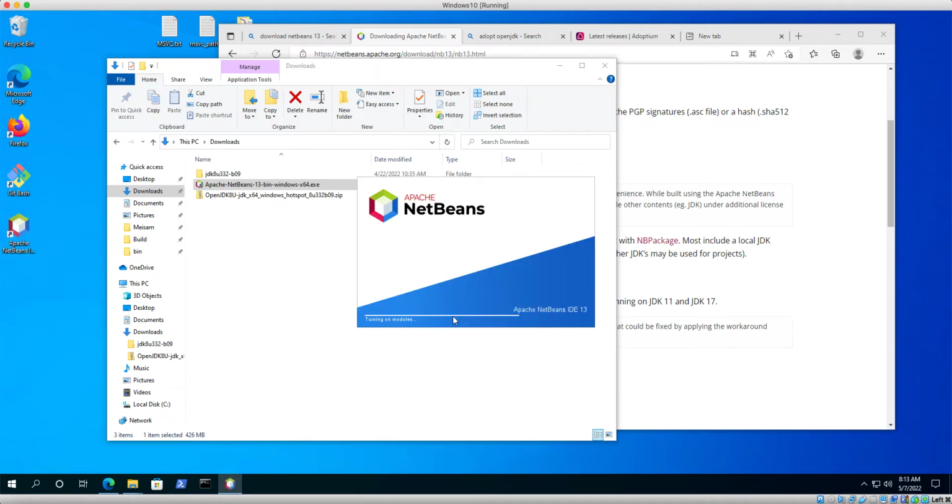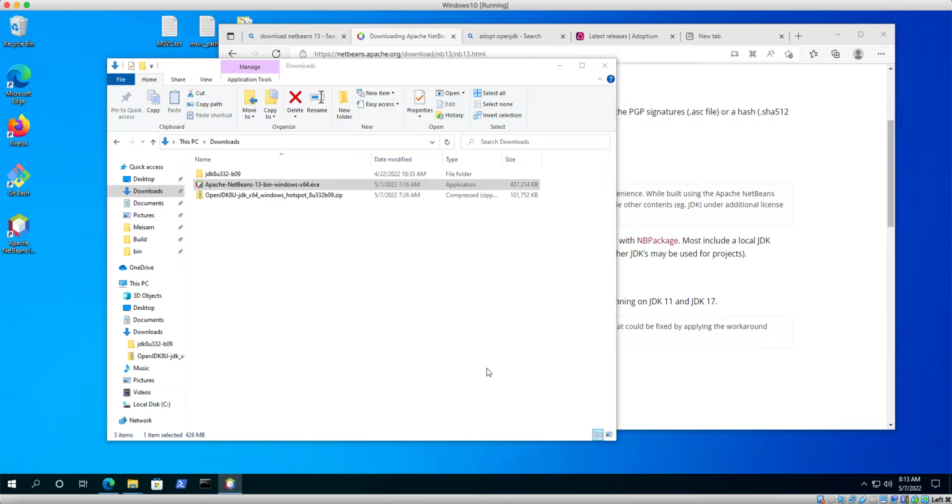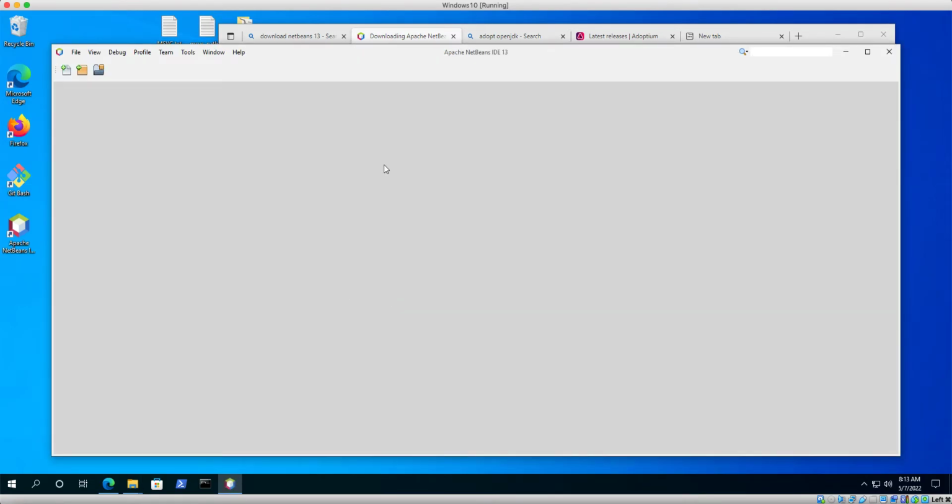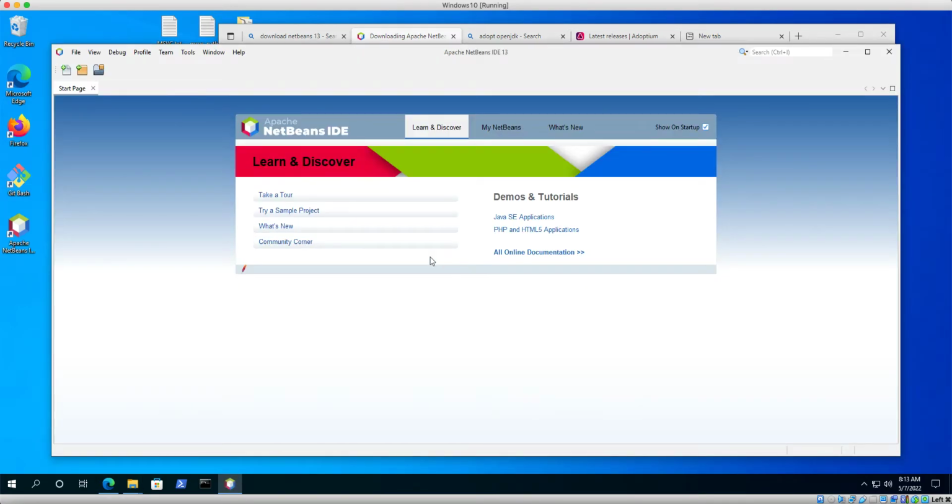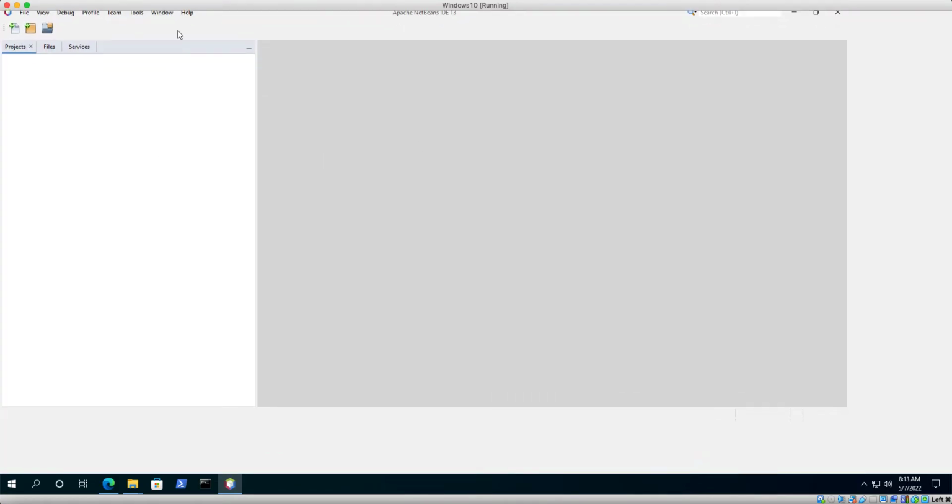So we are opening the NetBeans IDE for the first time, and this version 13 is pretty fast in terms of the startup time. That's because of the optimization that went into the JDK 17. All right, so we are here. Let's go full screen. Let's see what we're going to do.